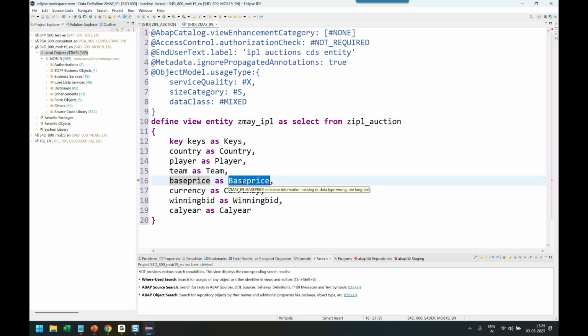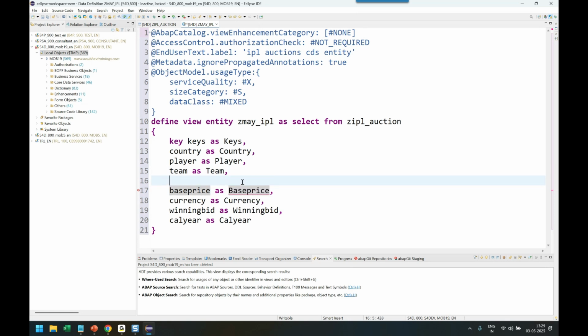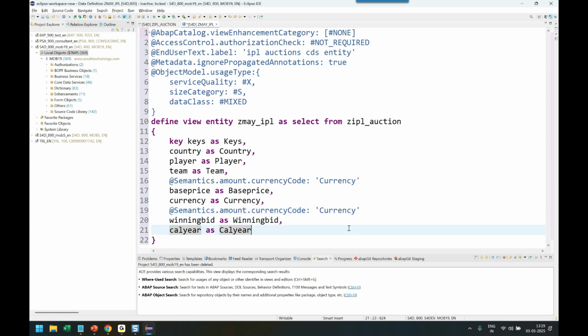Like in SAP, whenever we create currency or quantity, we have a reference field. So we will put an annotation called @Semantics.amount.currencyCode, and we will tell the engine that this is the field which represents the currency code associated to the base price. Similarly, the winning bid was also an amount. Once I do that, the error goes away. Fabulous. All this @ is called the annotation concept. You can see there are a lot of them.